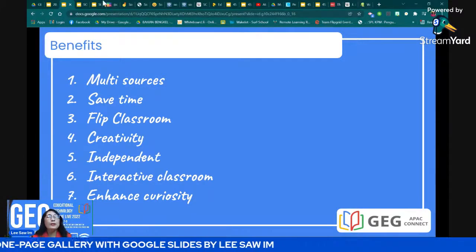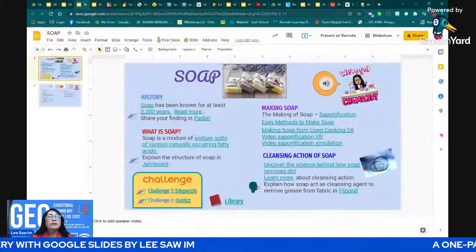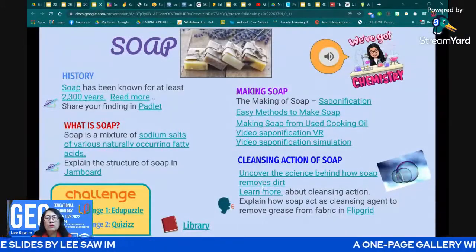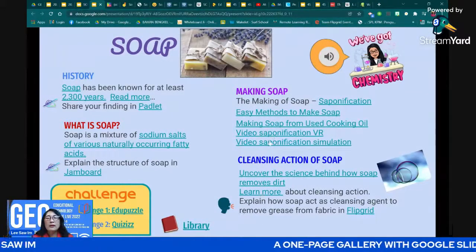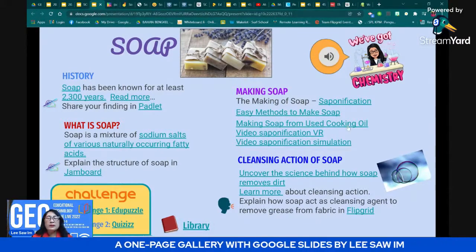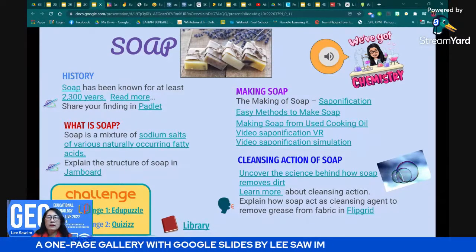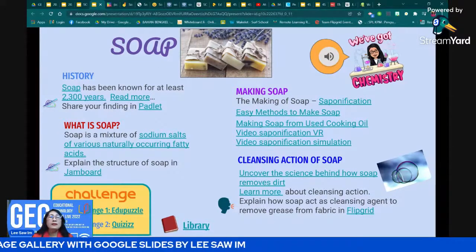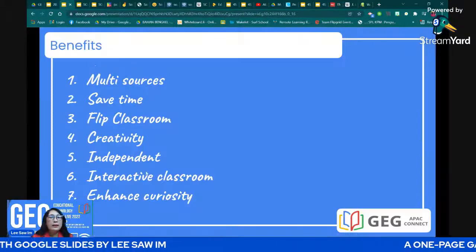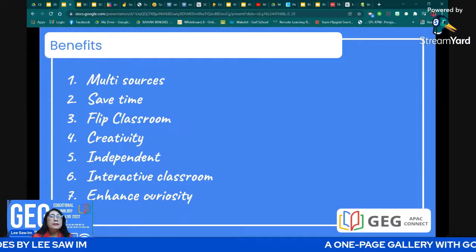For example, when they watch this video from the VR and the simulation, using cooking oil to make this is actually related to real life. So this will spark the curiosity.